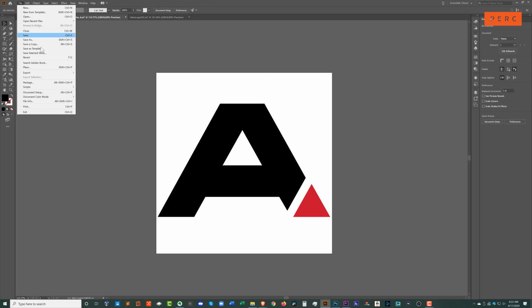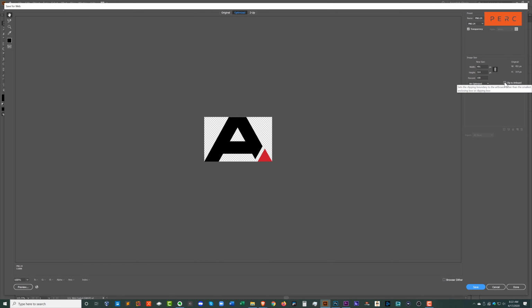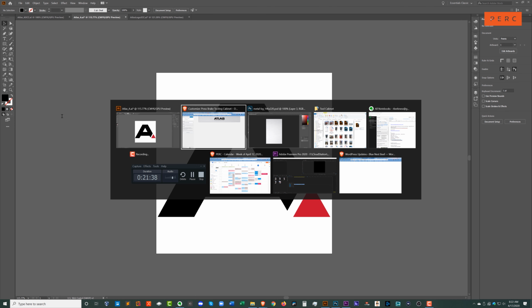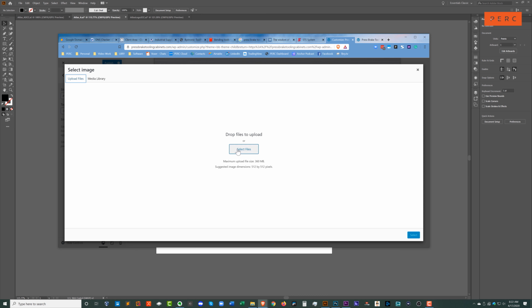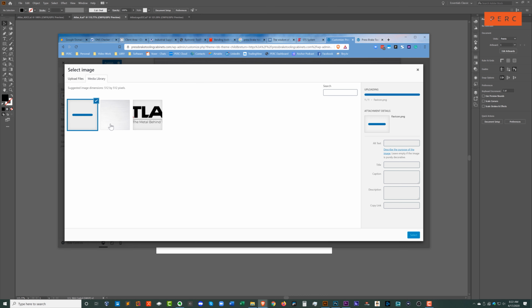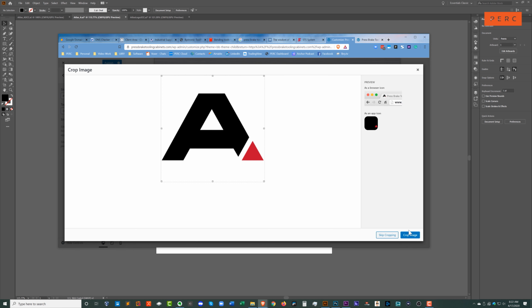All right, so now we're going to try that export again, save for web, but this time I'm going to turn on clip to artboard so it remembers that shape. So this is the favicon. Go back to here, select upload, favicon, okay. There it is. I'm going to select it. And the first thing it wants me to do is potentially crop it, which we're not going to do.